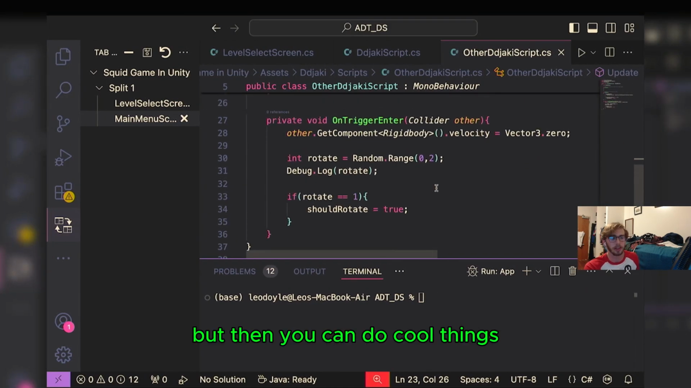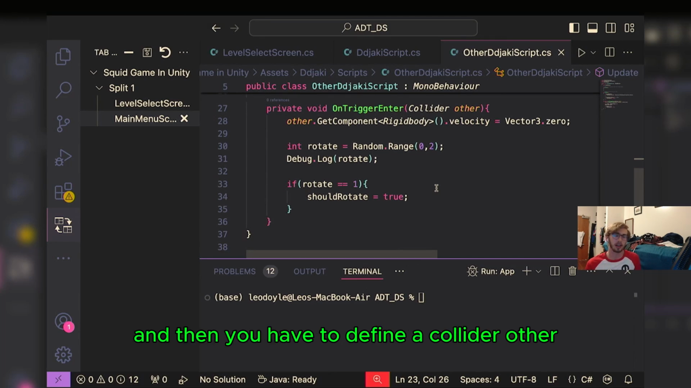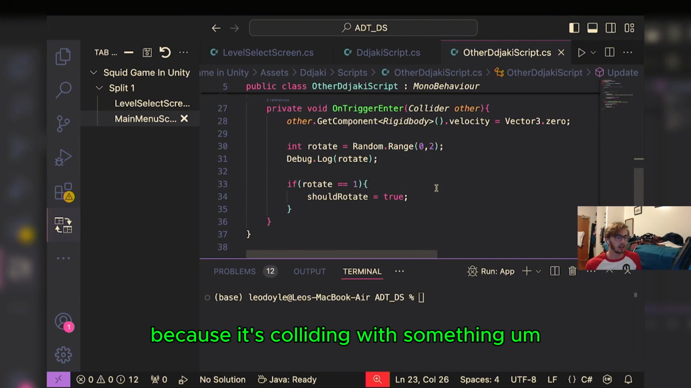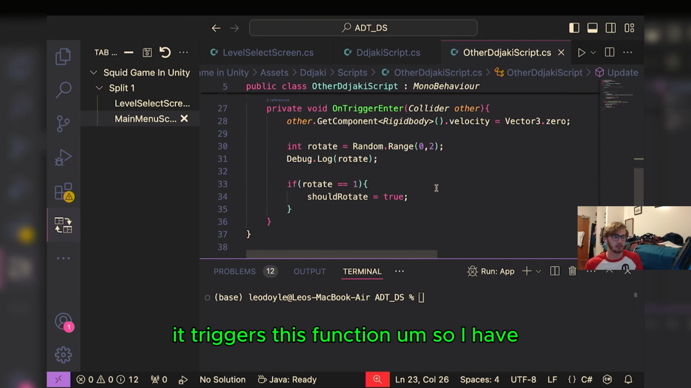But then you can do cool things like define a function called onTriggerEnter, and then you have to define a Collider other because it's colliding with something. And essentially this is when the blue cube hits the red cube, it triggers this function.